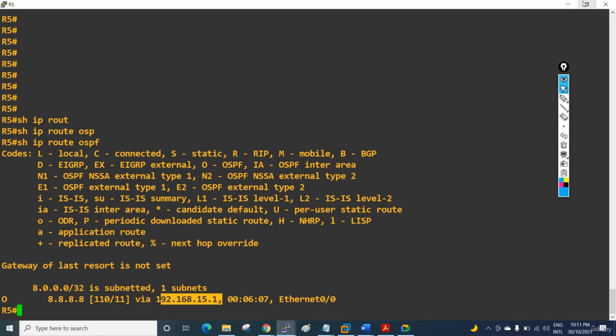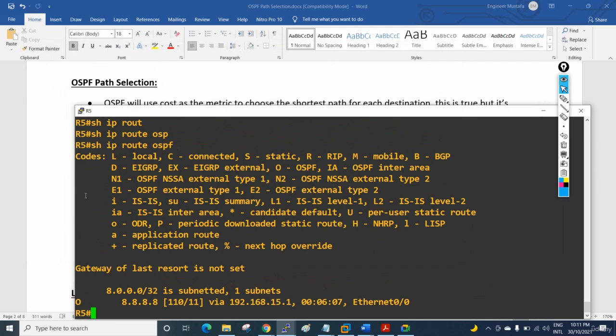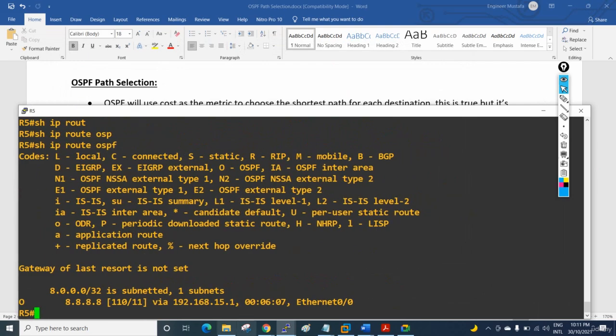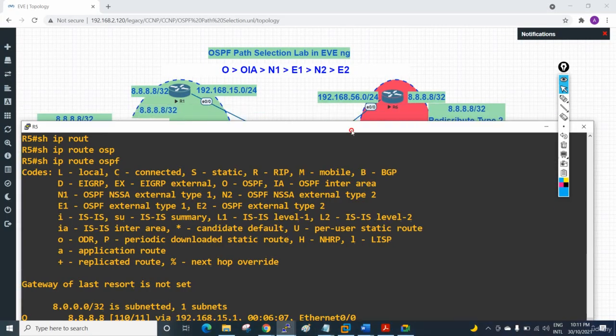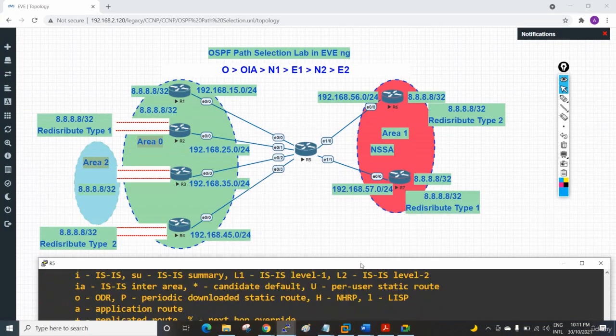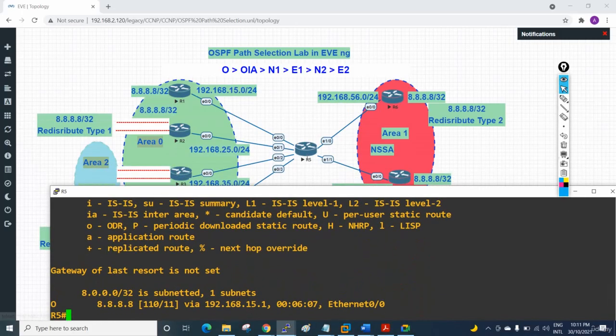15.1. You are receiving this one from 15.1. So let me show you the topology. This is a topology here. You are getting this route from this one, 192.168.15.1. You are receiving this from 15.1. Okay, you are receiving this from 15.1. The cost is 11 here and O.